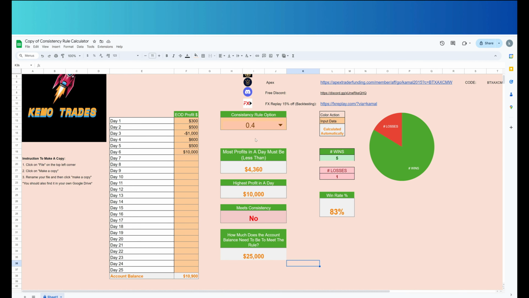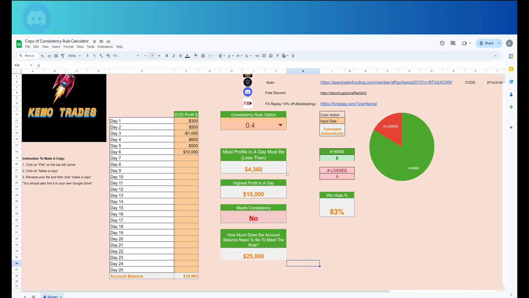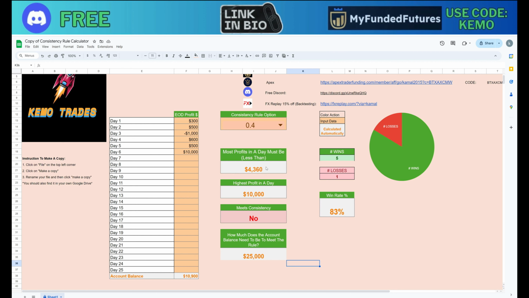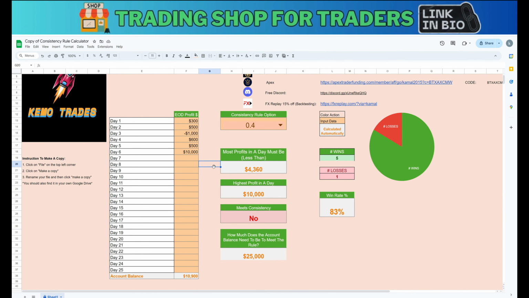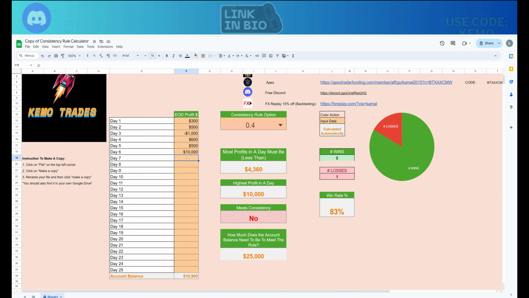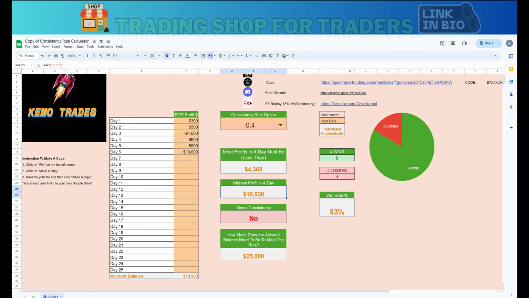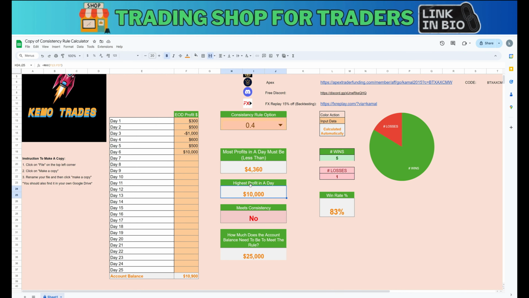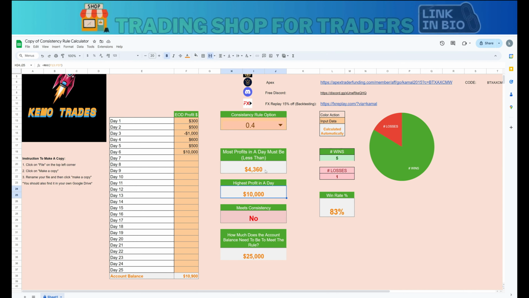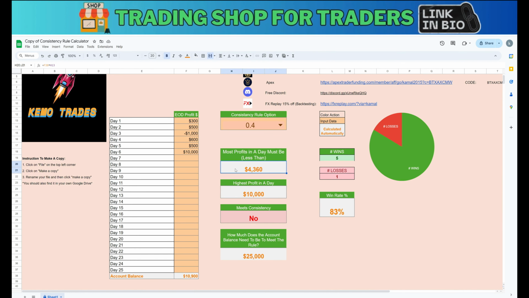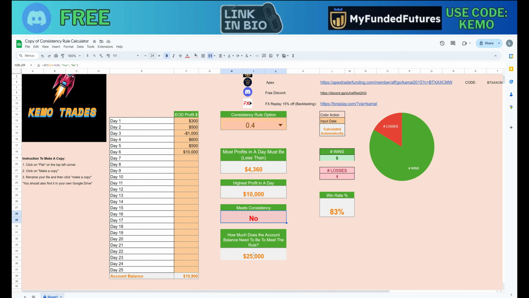So this is the most amount of money that you should be making in a day. It should be less than this number, and this number is calculated based on the 40% consistency rule. So this number right here, this 10 grand, I identify here that this is the highest profit in one day that you made, and right now it is not less than this number. So since it's not less than this number, it is not meeting the consistency rule.